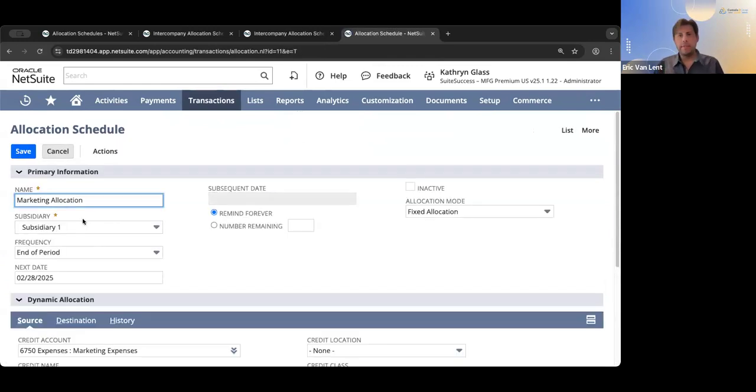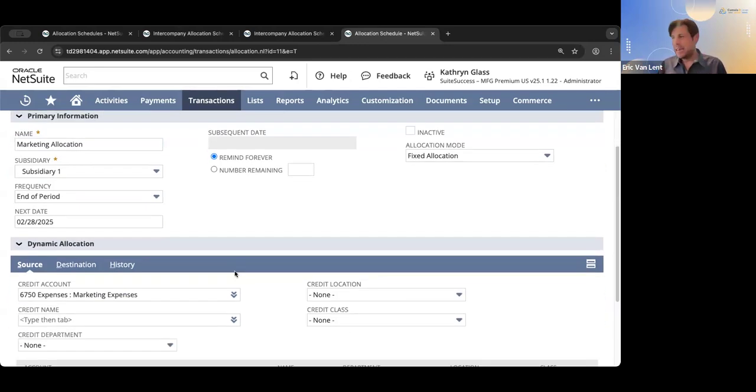What's a little different in here is that we're not going to be posting it through intercompany. This is just going to be intra-company, within subsidiary one. If you needed this allocation in subsidiary two as well, we could quickly create one for that specific subsidiary. Just like the frequency, we can post this at the end of the period, or for a specific number of periods. A good example on marketing would be a marketing event that is going to occur for 3 months.